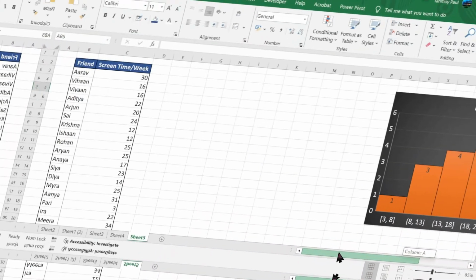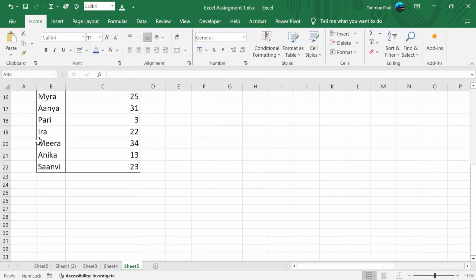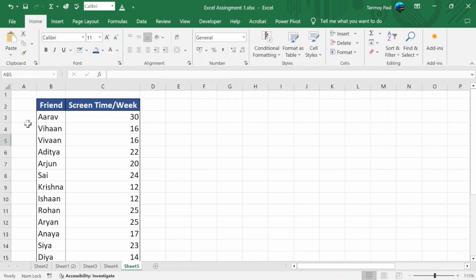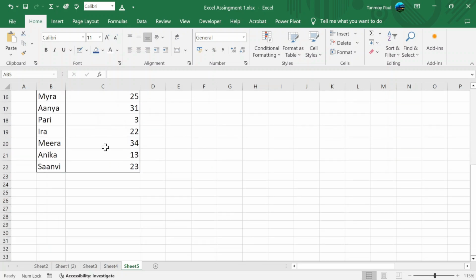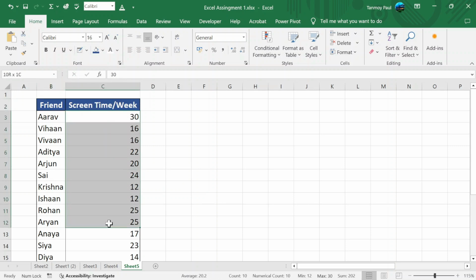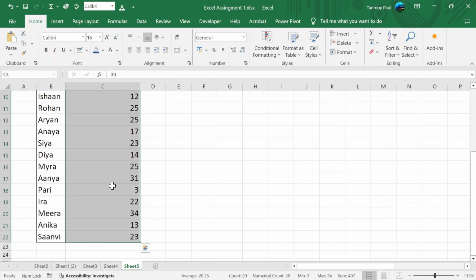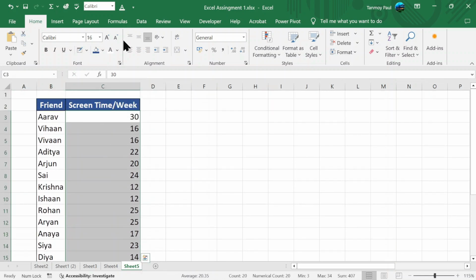Here you can see my screen. I have some data with me. Here are 20 friends and their screen time in a week. So for using a histogram, you need to select the whole table, or you can select only the data. Let's select the data. Just hold it and select it.